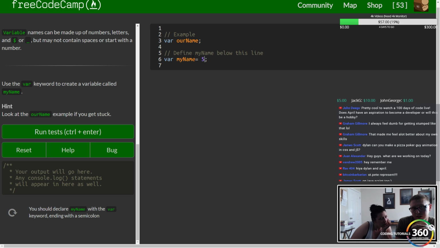So variables have a type and a value. The value of this is 5. The type of it is number. Does that make sense?